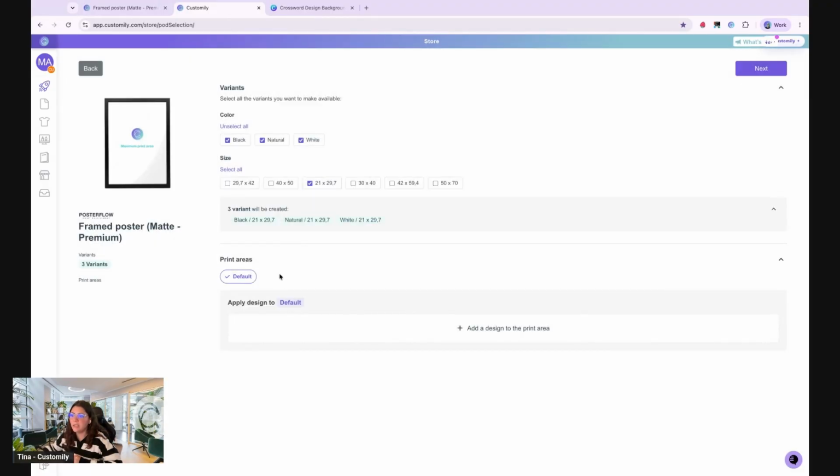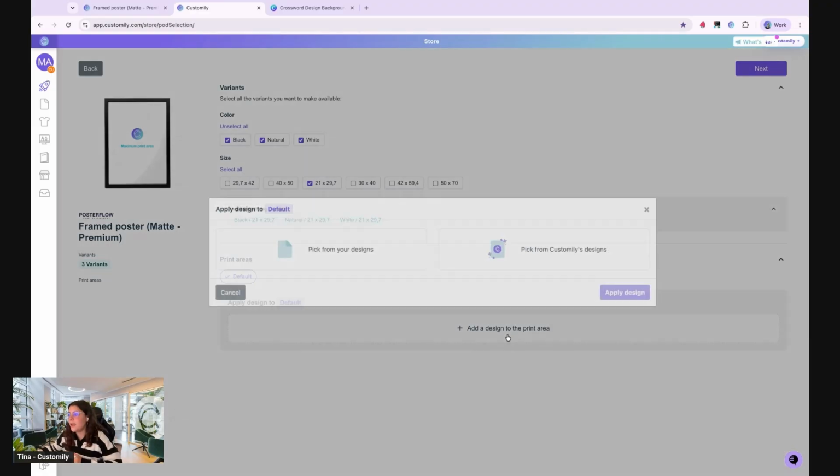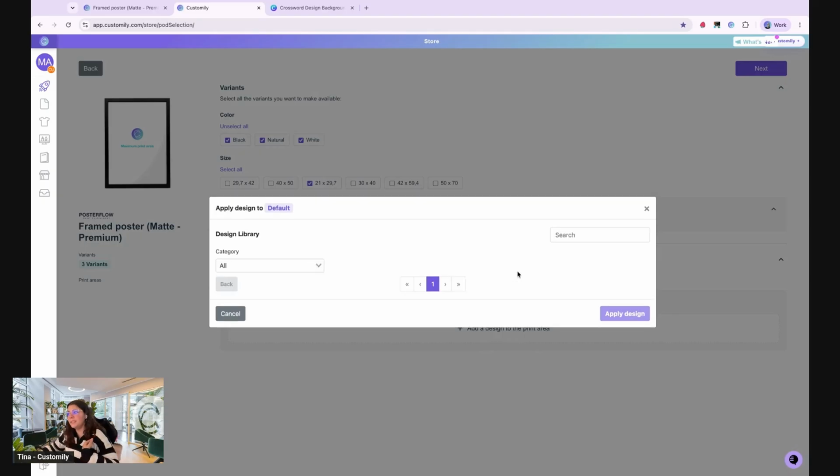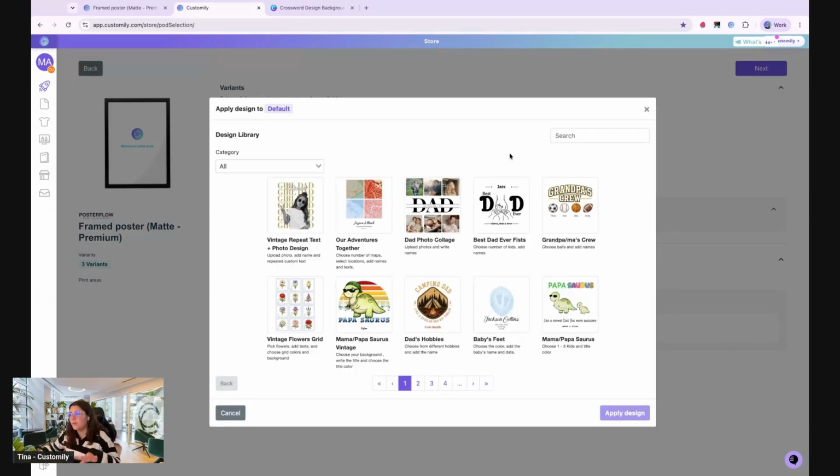So basically here, if a product base has, for example, front and back, you'll be able to select a design for the front and a design for the back. In this case, we only have the default, which is the front of the poster, obviously, but if a product had more options, you'd find them here. And so here I'm going to add a design. And obviously, we're going to end up picking our design since we just created one. But you can also use any one of the designs that Customly has to offer for free.